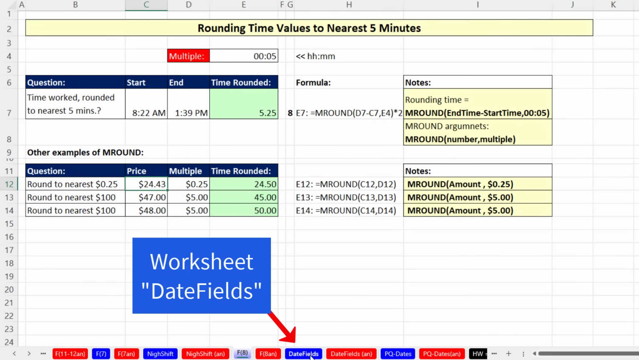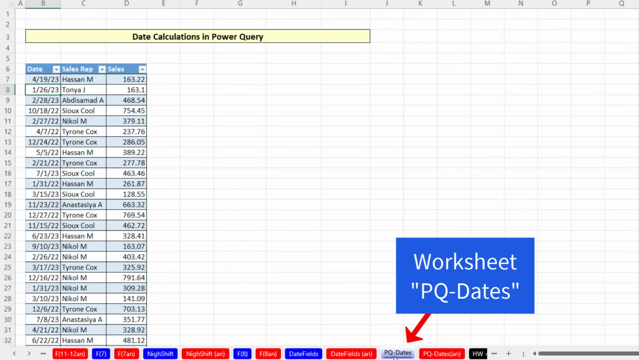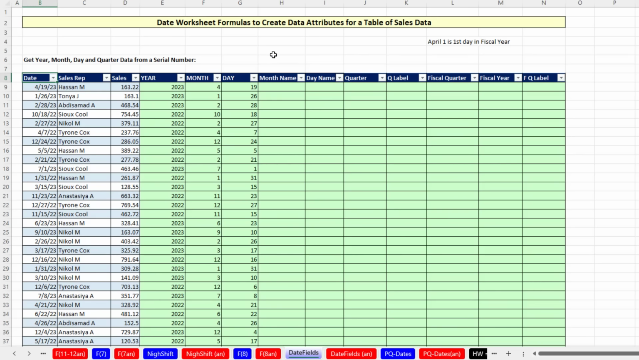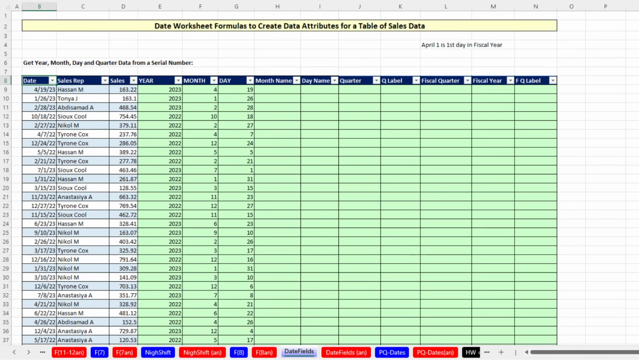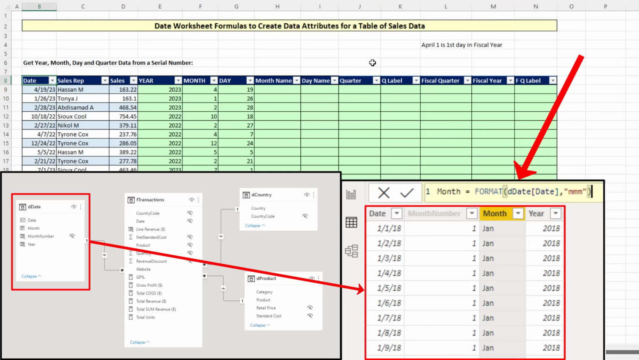Now the next task is on date fields using worksheet formulas. And then on PQ dates using Power Query formulas, we want to create date attribute fields. Now we already saw how to add date attribute fields to a date table in the data model using DAX formulas. Anytime you have big data, that's how you have to do it. Also, if you're just using the data model because it's convenient, you got to use a date table with relationships.